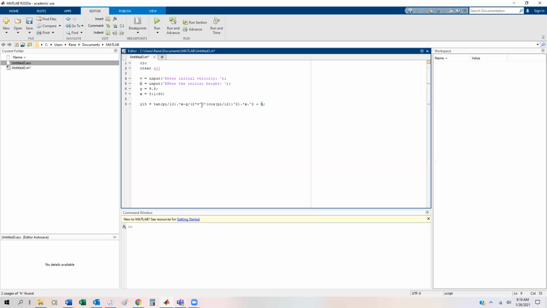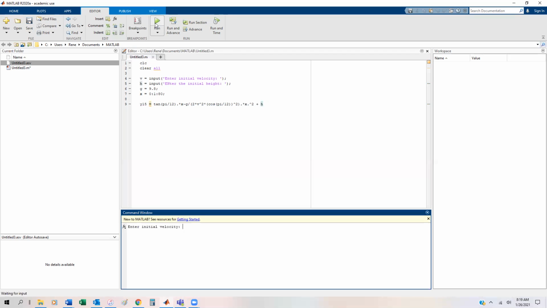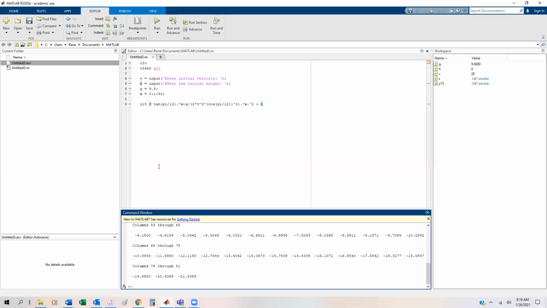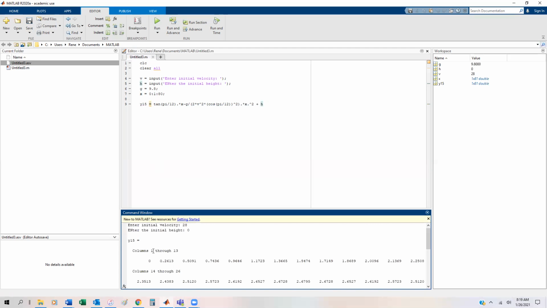Some of you might be wondering right here why we didn't use the dot. Well, it's because v is a scalar or a constant, and same thing with the cos of pi 12ths. All right, so let me just go ahead and execute this, and I'm going to show you what happens, because if this doesn't execute, then we're probably not on the right track. So let's enter an initial velocity of 28. Let's say initial height of 0, and we get at least some values.